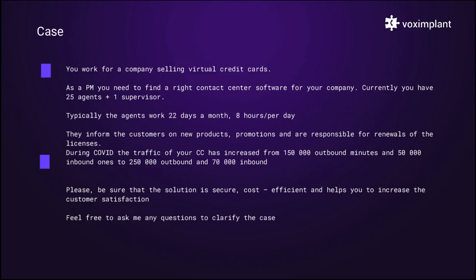During COVID, the traffic of your contact center has increased from 150,000 outbound minutes and 50,000 inbound ones to 250,000 outbound and 70,000 inbound. Please be sure that the solution is secure, cost efficient, and helps you to increase the customer satisfaction. Feel free to ask me any questions to clarify the case.